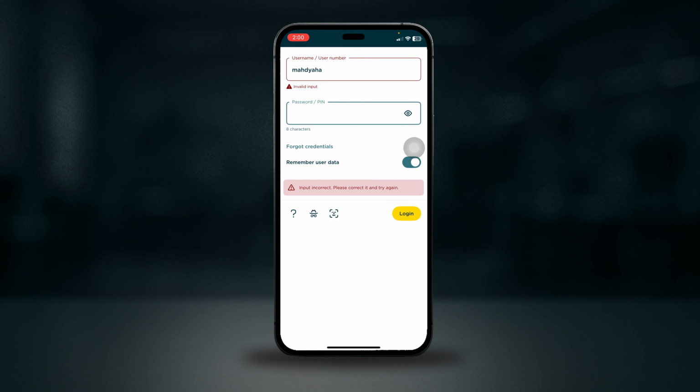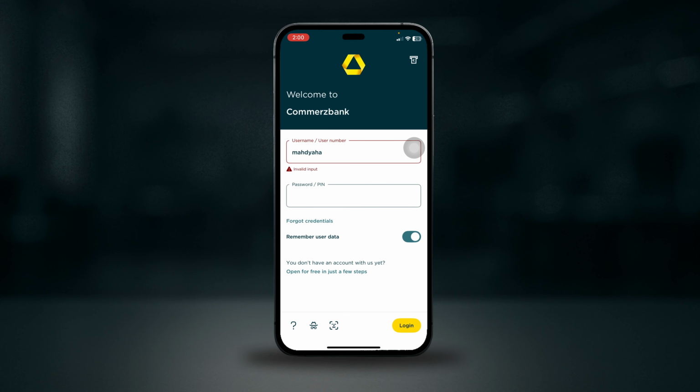After that, if required, approve the login using photoTAN or biometric verification. Now you'll access your account. Enable biometric login for faster access next time.